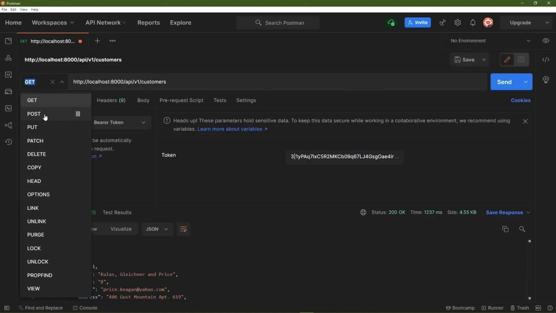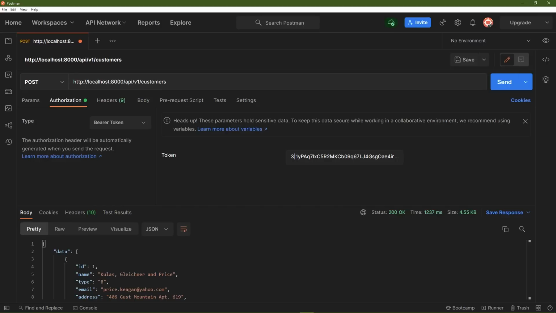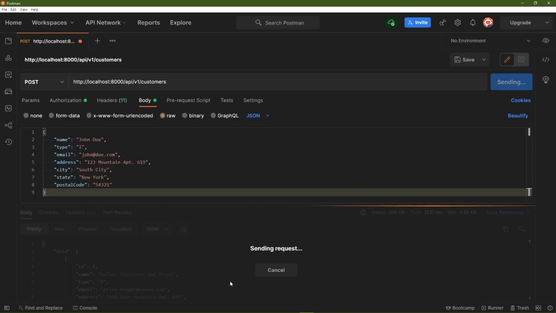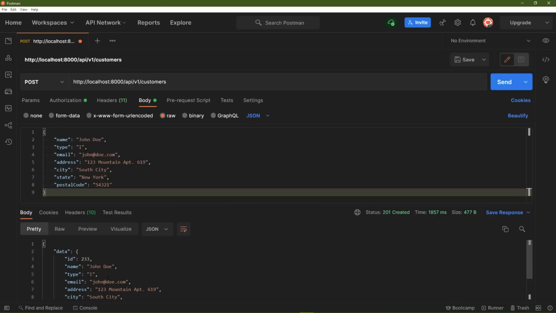Let's change the request to a post. We are going to try to create a new customer, so I have a payload ready to go for that. And let's add that payload to the body. Whenever we submit this, we should see that we are not authorized to do that. However, we get the response back indicating that it was created.